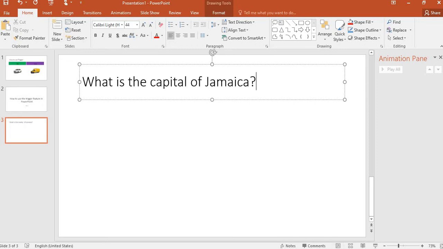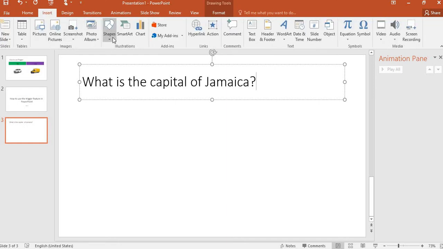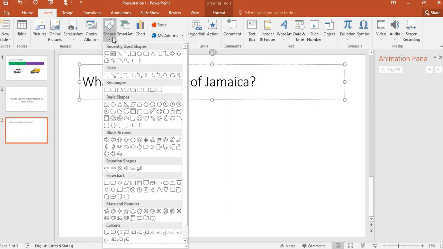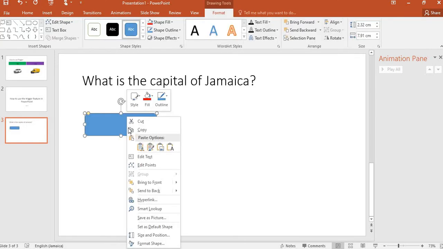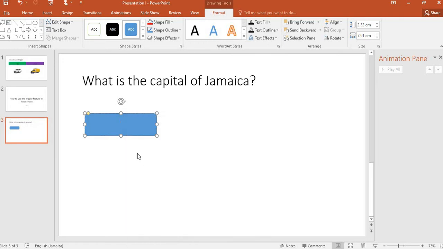Now that I have my question, I will need to add the different options to select from. To do this, I will go to Insert and select Shape. From the drop-down menu, I will select one of the rectangles, and I will use the round edge one. I will then draw the rectangle on my slide to the size that I would like. I will right click on the rectangle to add text. So I select Edit Text and I will type in my option, which is Montego Bay.